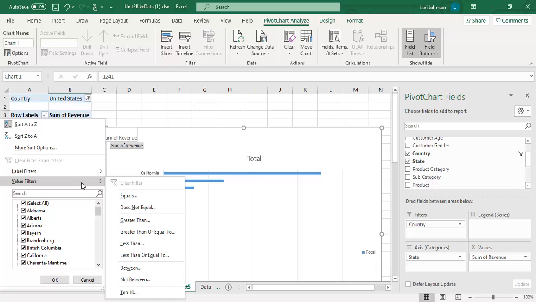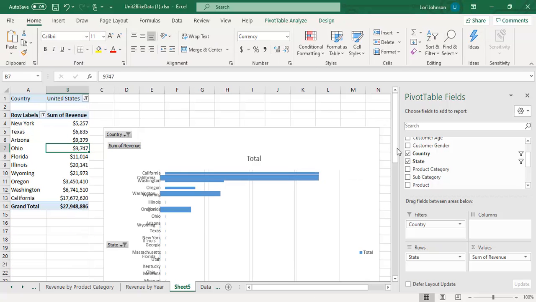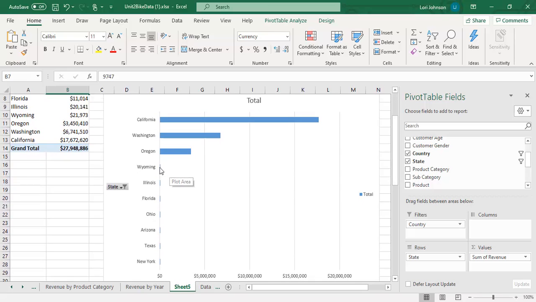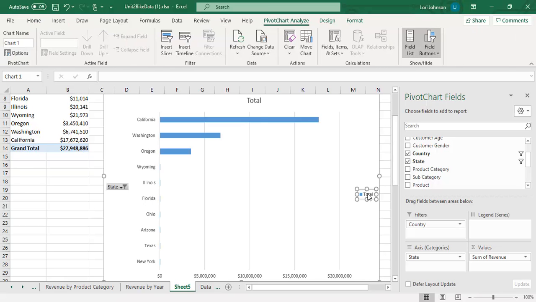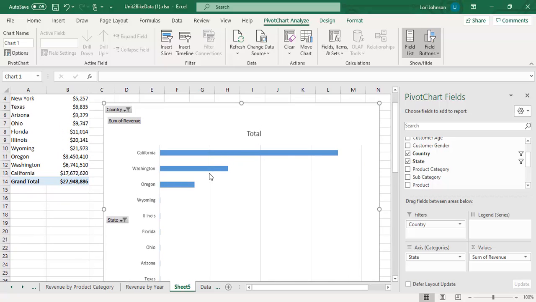So another thing I'm going to do is maybe cut down this list and, if I go to value filters, just choose the top 10 states. So top 10 by revenue. Now I'm seeing at least a little bit for some of these states. I'm going to remove this total because I don't have different colors for my bars.